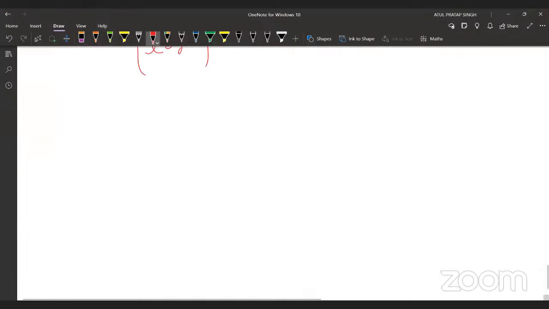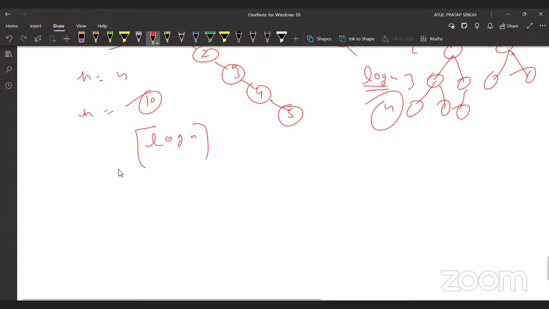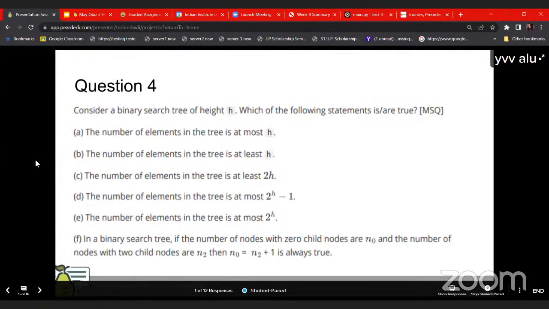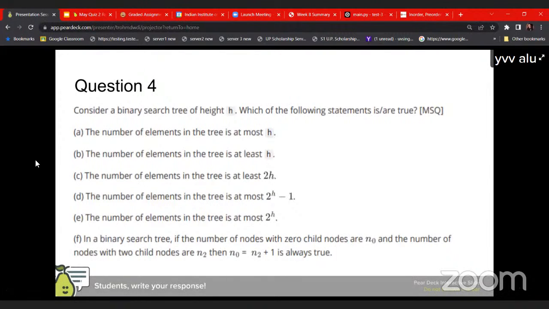The same question can be asked for the AVL tree, so I think it will be included in this slide. Okay, the next question is also related to some property, specifically the heights. Consider a binary search tree of height h. Which of the following statements is true? I have already discussed the maximum and minimum things.